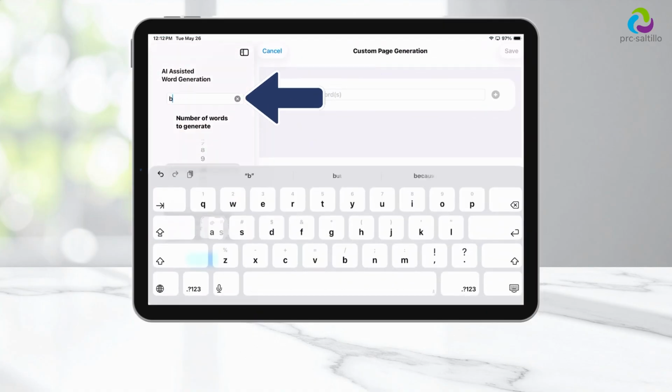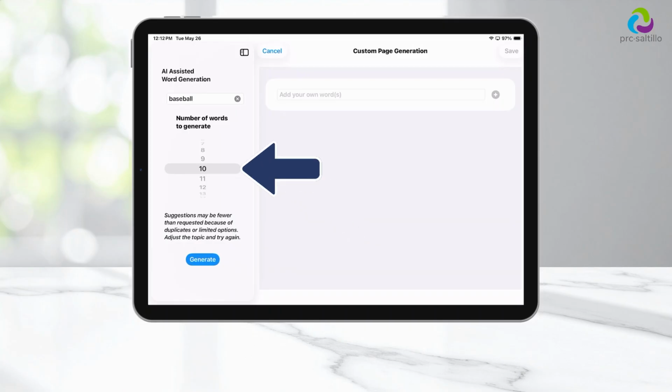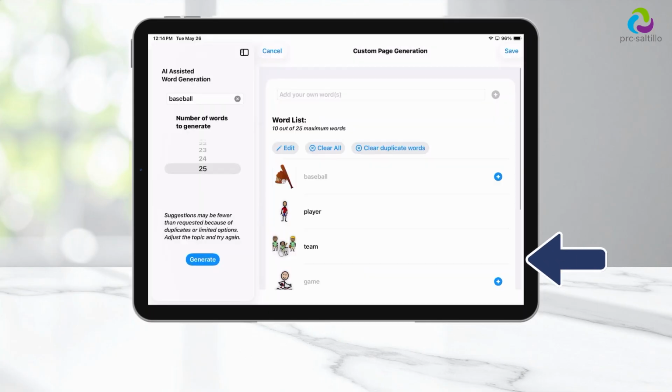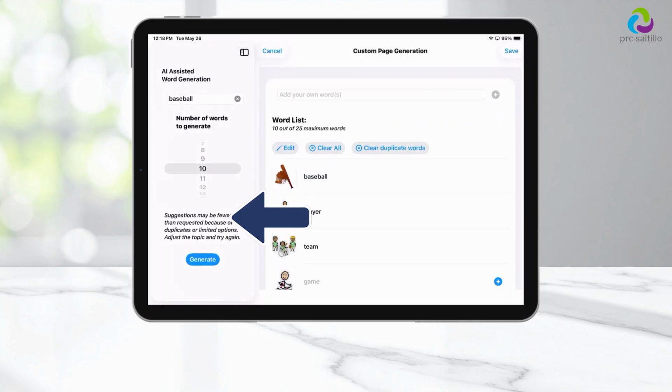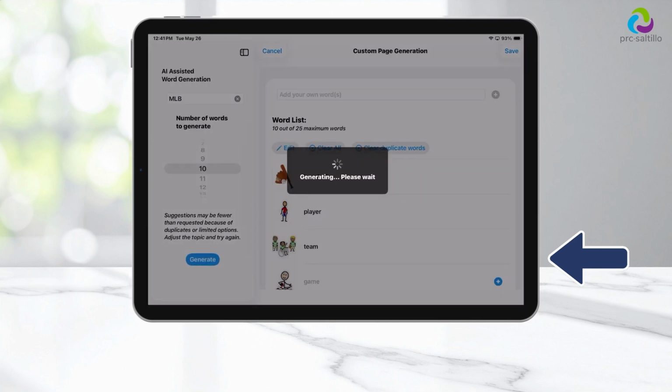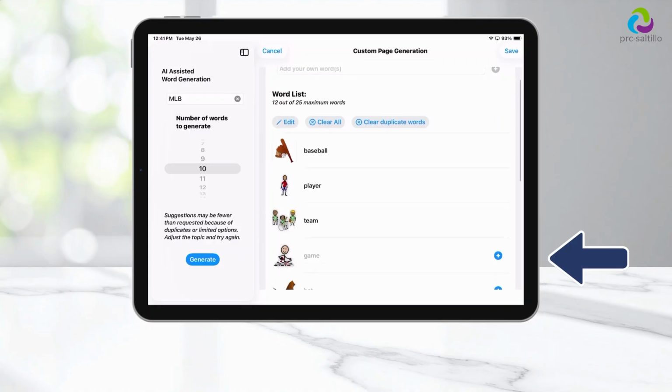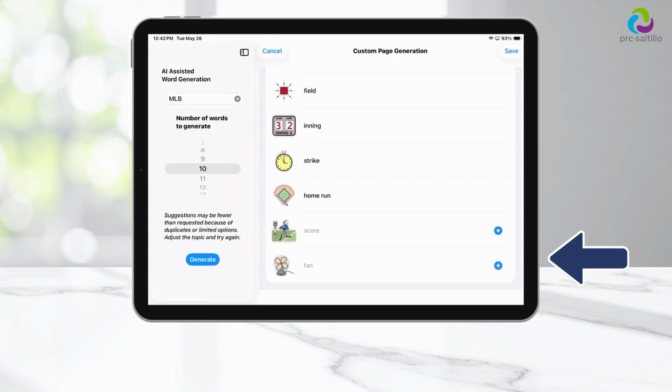In the sidebar, type in baseball as your topic, then close the keyboard. Adjust how many words you want AI to suggest. Then select Generate. Just like before, review the list and approve or remove duplicates. Want more suggestions? Select Generate again, and AI will try to generate other related words. You can also enter another related topic word or words and ask AI to generate more terms.